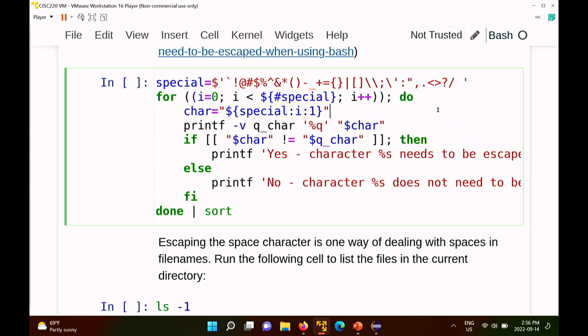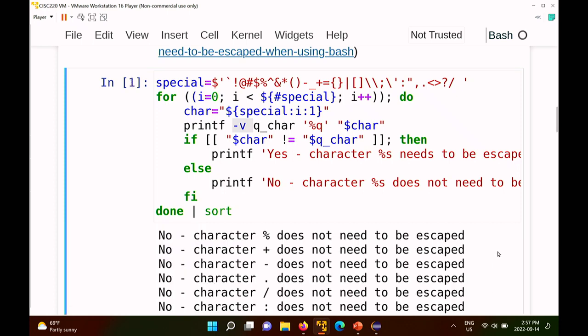But all this is doing is taking all of the characters that you can type in easily from your keyboard, and it's going to loop over each one of those characters, and then it's going to use this command called printf to determine whether or not you have to deal with this character specially. Because printf has an option that lets you know if this is a meaningful character or not. So if you run this program, there you go.